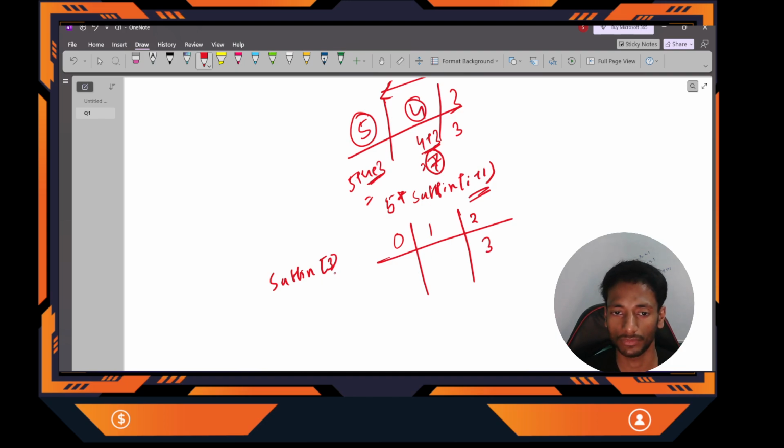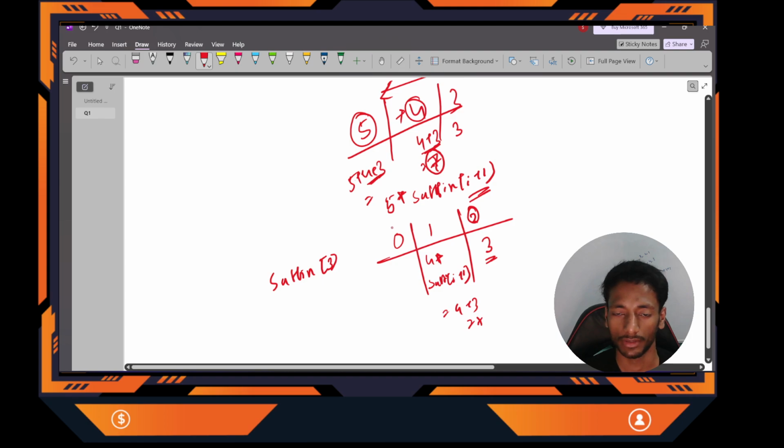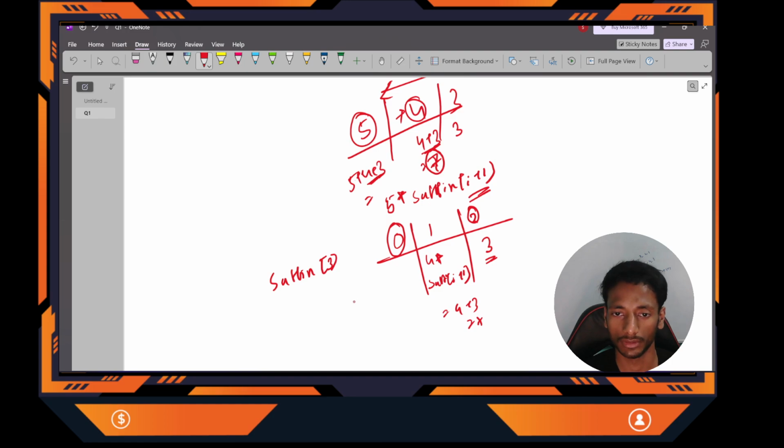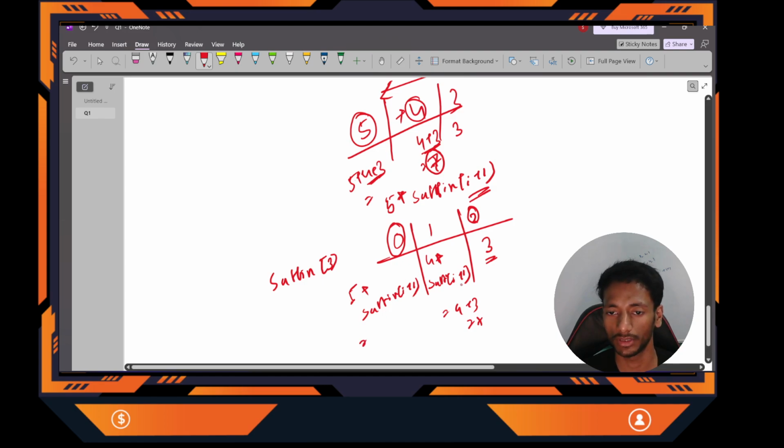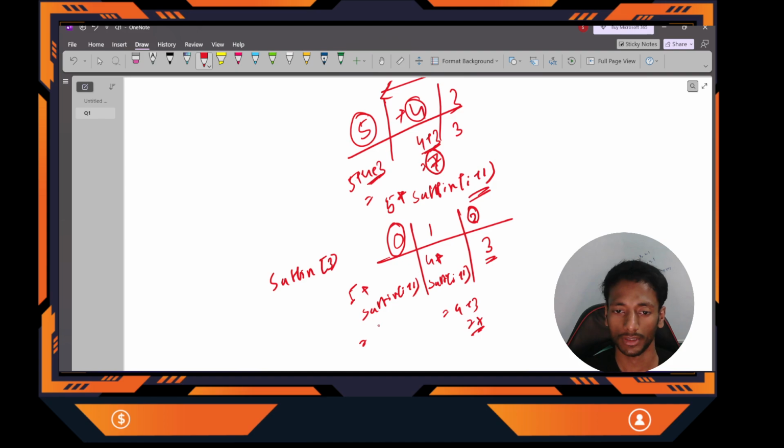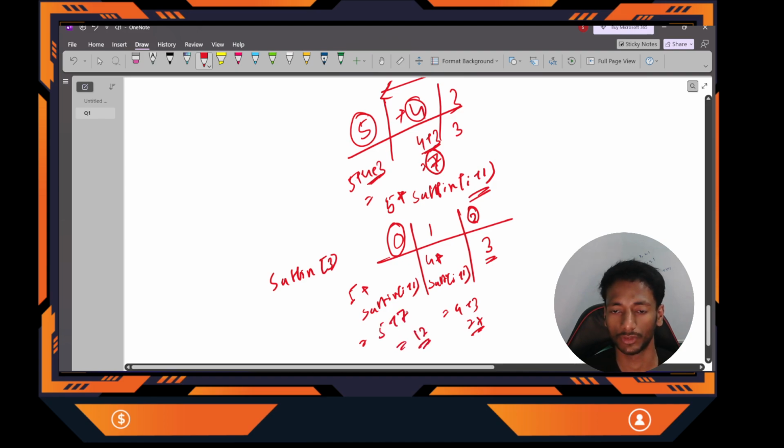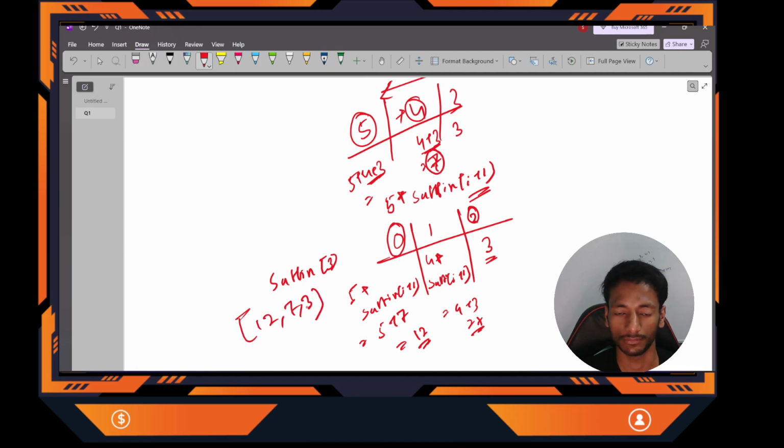Then the suffix array for index 1 will be what? The current value, that is 4, plus suffix of I plus 1, that is index 2, which is 3. So 4 plus 3 is 7. Now I want to calculate the suffix sum of index 0. The current value at index 0 is 5, and suffix of I plus 1, with I being 0, I come to this value, which is 7. So 5 plus 7 is 12. Got it? The suffix array will look like 12, 7, 3.